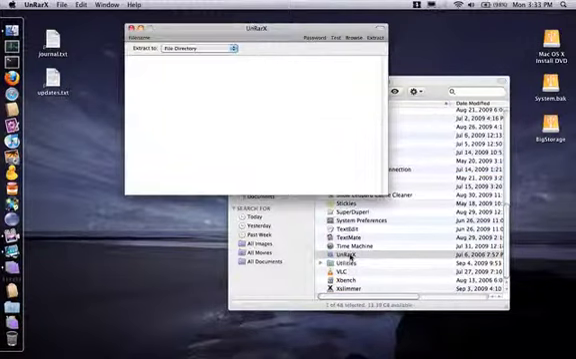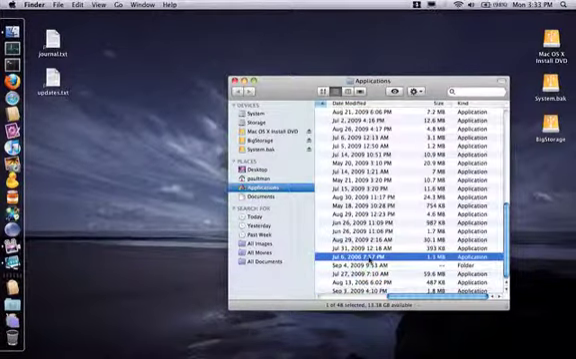UnRarX. This one, if you've got RAR files which you need to unarchive, you run this the first time and it'll link any .rar file. This will automatically open, and if you have to extract it with a password, you can do that, and so forth. Very lightweight app. You can see it's only 1.3 megs.